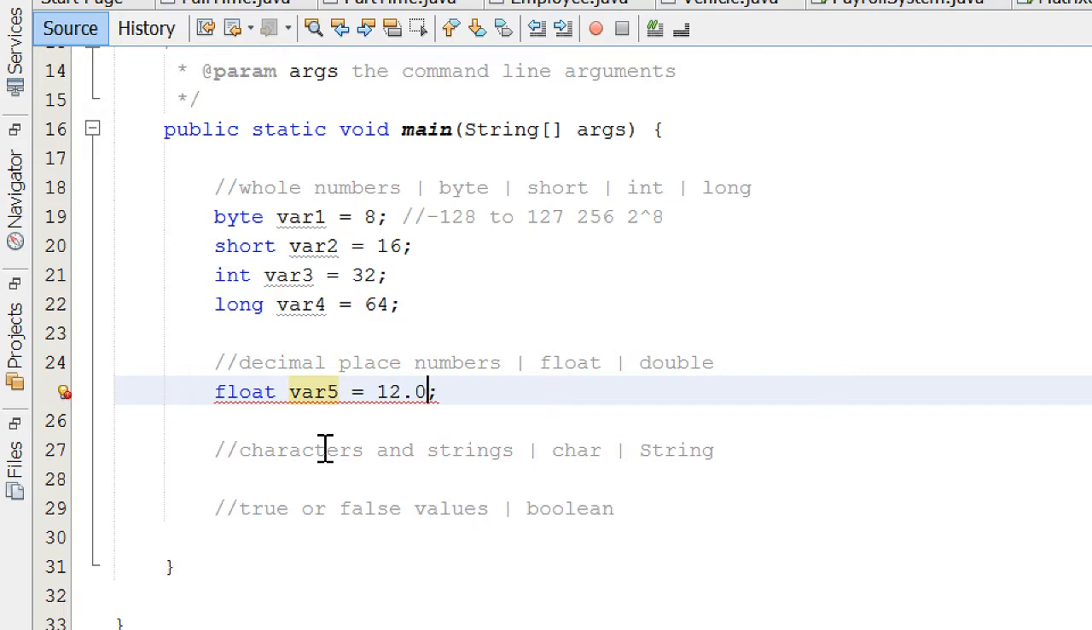And oh no, there's an error. The thing with floats is that you have to type an F at the very end, and that's how you distinguish floats from regular numbers. I'm not sure why you have to do that, but it's just a convention.